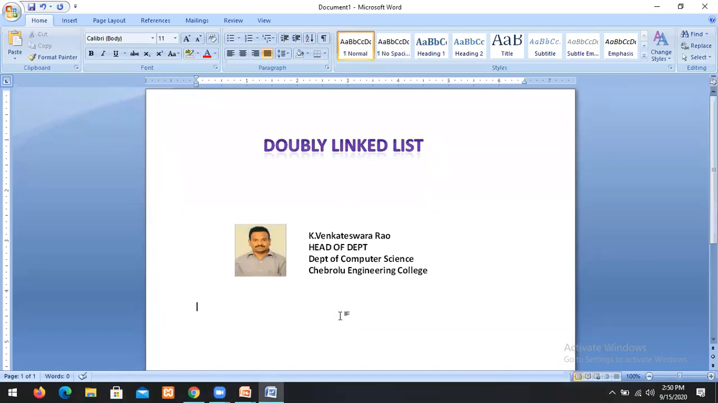So today's topic is doubly linked list. We already know what a linked list is. A linked list is a collection of nodes. What is a node? A node is a user-defined data type which contains data and address. A collection of nodes is called a linked list.